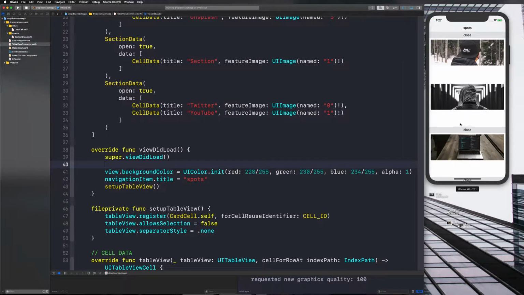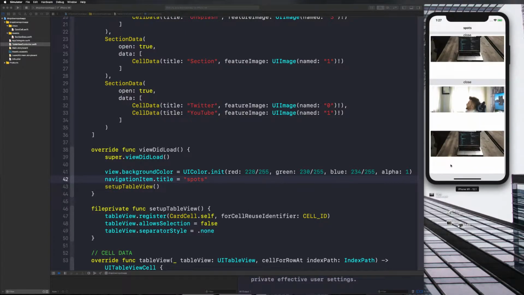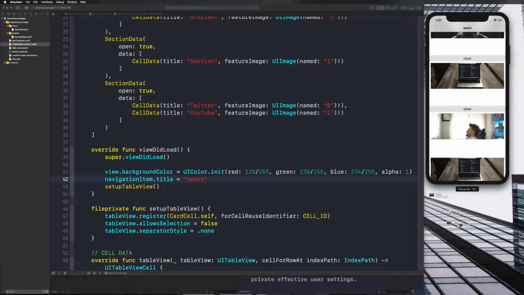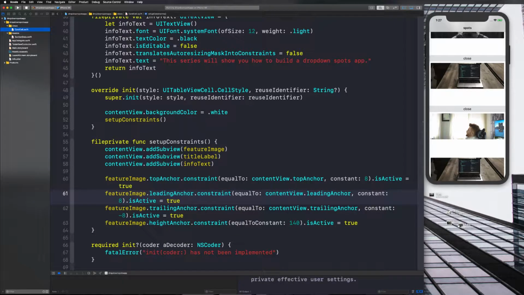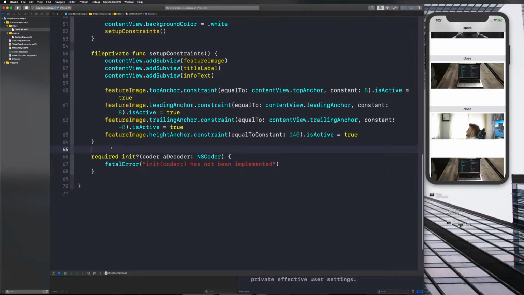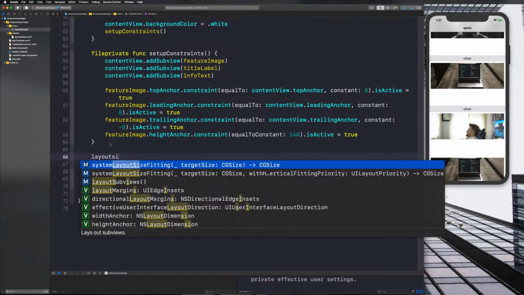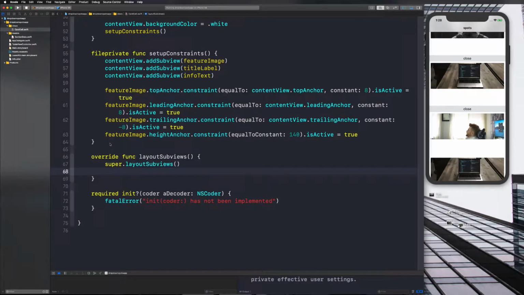Okay, so we're good there, except we don't really even see this color. And that's because we don't have our inset anywhere. We see it behind our table view controller cells, but we don't really see it anywhere else. So let's inset our cells by going to our cardcell.swift, and we're going to override a function that is called layout subviews. Go to the bottom here, below our setup constraints, and say layout subviews. We're going to override that function, and call super.layout subviews to call the normal layout subviews call that UITableViewCell does.